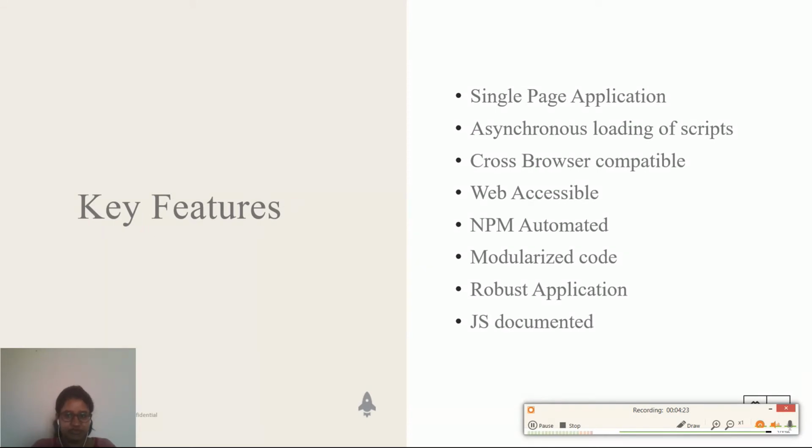These are the key features of this application. We know that this is a single page application and the scripts are loaded only when required. It is cross-browser compatible and it is web accessible. Web accessible means that it is built keeping in mind the disabilities that different people have, for example blind people. They can also access this application.